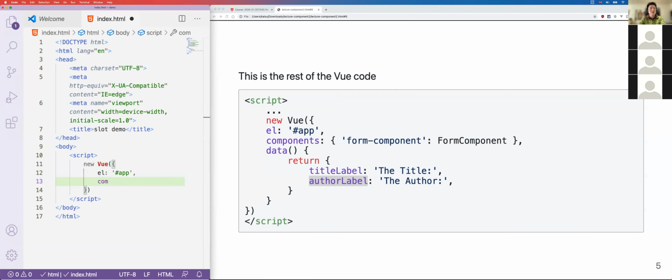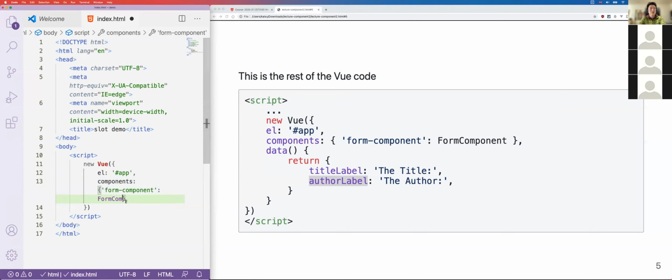And it will need components. And in this case, we're going to call it form component. And the definition is form component, which will be added a little bit later. So that's the component registration part.